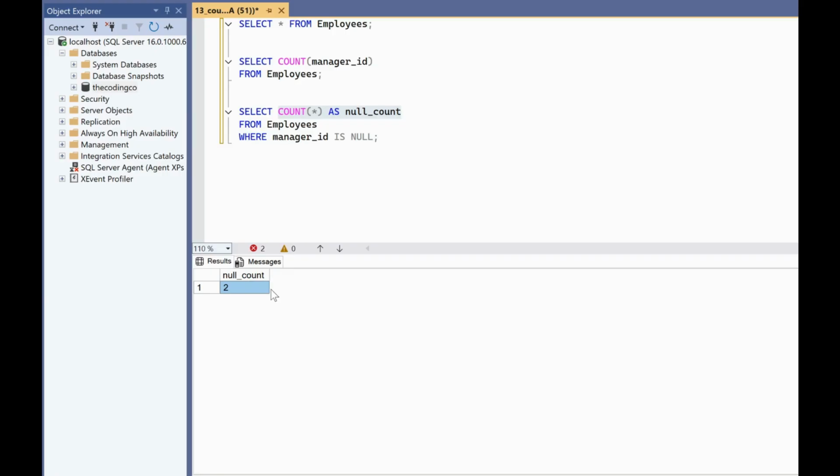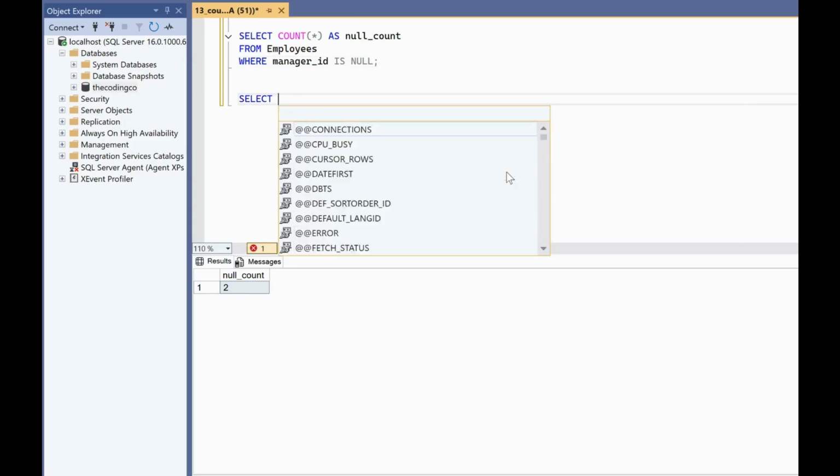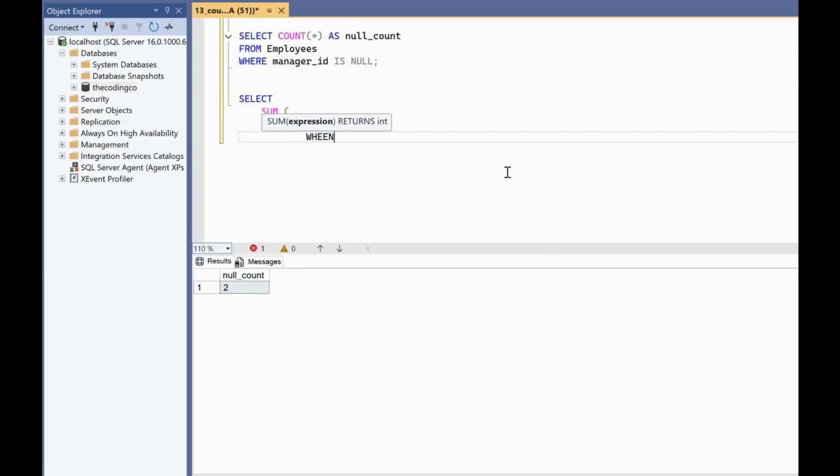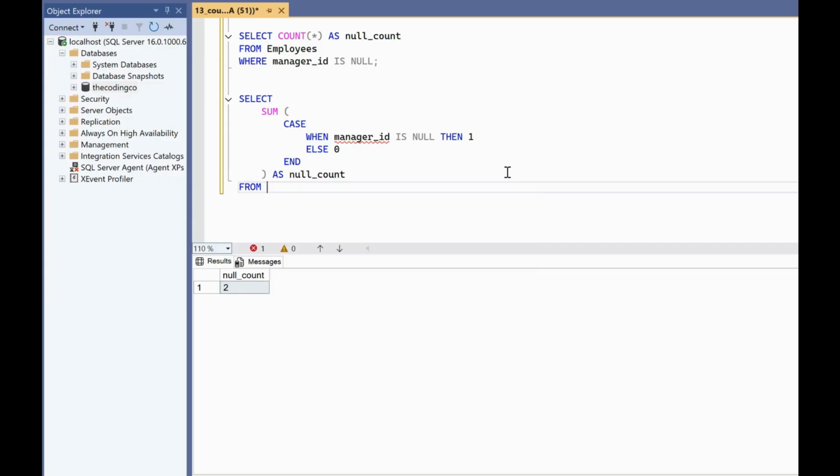Now, sometimes the interviewer asks a follow-up question. What if we want to count null values without filtering rows? For example, maybe we want to keep the full dataset and still count how many null values exist. In that case, we can use a CASE expression. Let's see how that works. SELECT SUM(CASE WHEN manager ID IS NULL THEN 1 ELSE 0 END) AS null_count FROM employees.